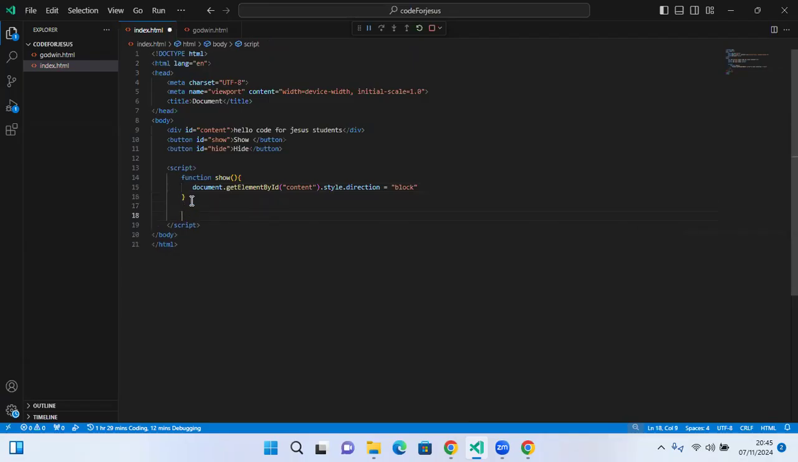Once you do that, you also do the same thing for hide. So on click of that function, the name of the function should be hide. You can name this function whatever you like anyway, but I just want to name it something conventional. So something like this.